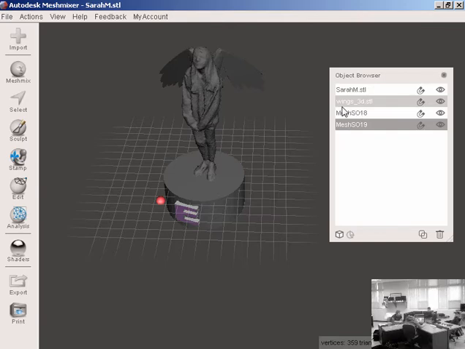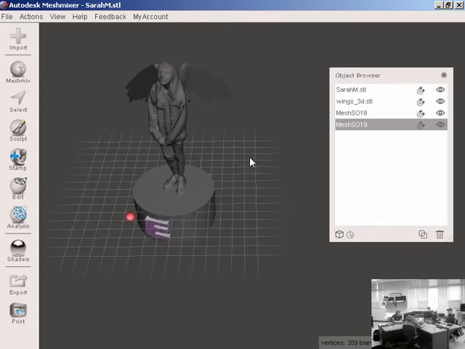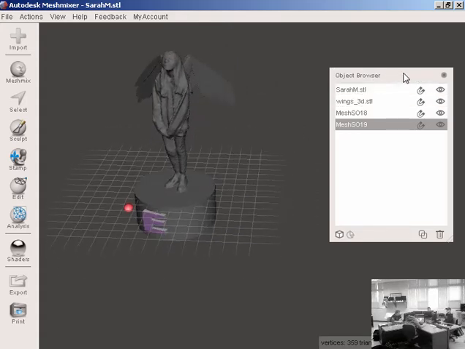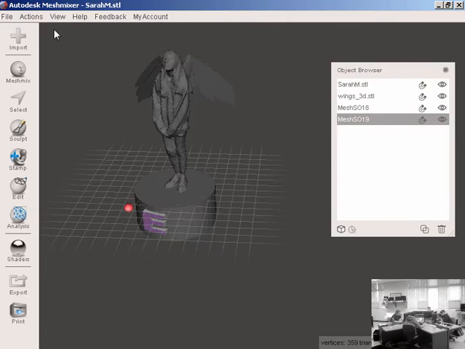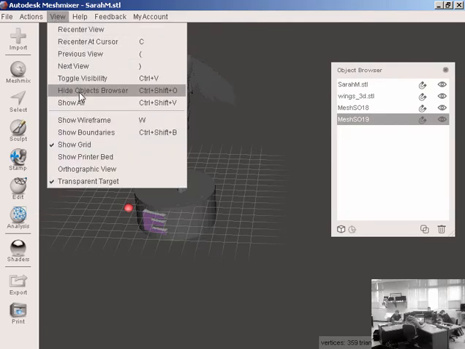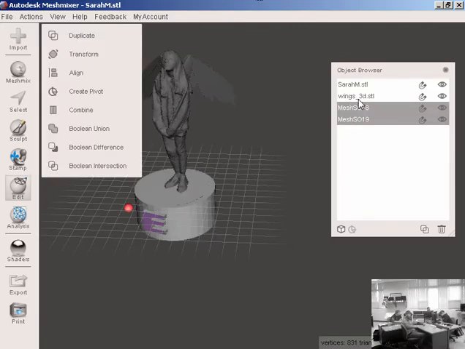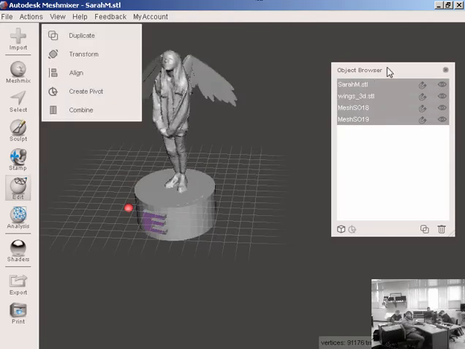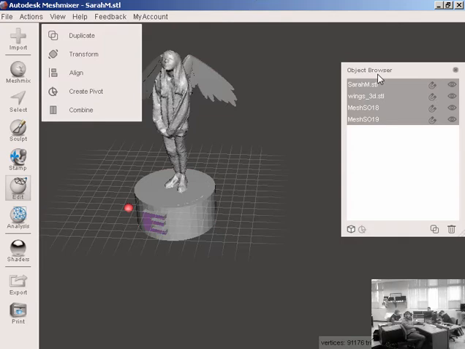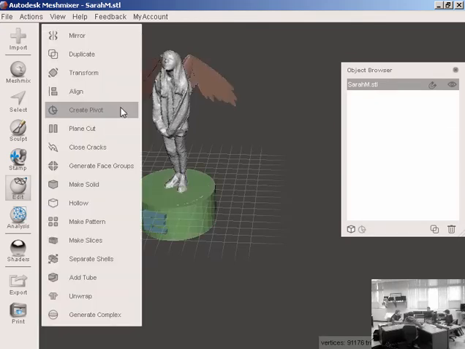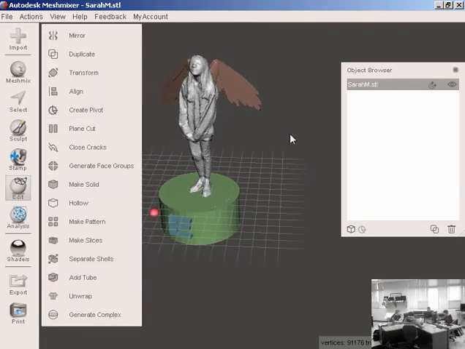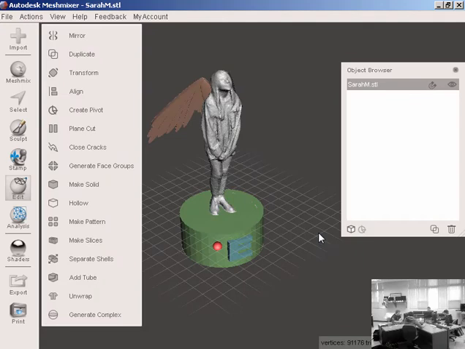But here's how you combine everything. If you watch this, the object browser pops up when you bring stuff in. If it doesn't, you can go to View and turn on the object browser. It makes it real easy to hold down the control key and select each one of these files. Once it's held down and they're selected, see the word combine? That's what puts everything into one file. You hit combine, and it's done. The whole thing becomes one, and now what do I do to get this file out to print? What is my last step?